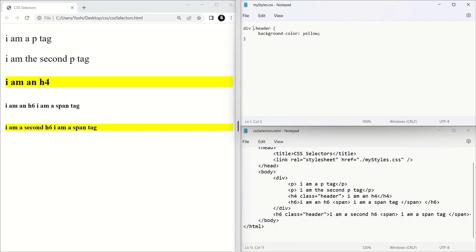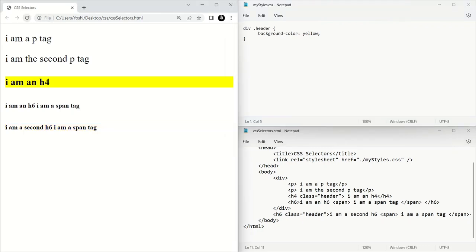But mind you, you need to bring a space between the div and the dot. So why did I say you need to bring a space between the div and the dot? So let's see. If I bring the header here on the div tag, so the div is the container enclosing everything, in case you forgot. So if I bring this here, then I just leave it at header. It selects everything.